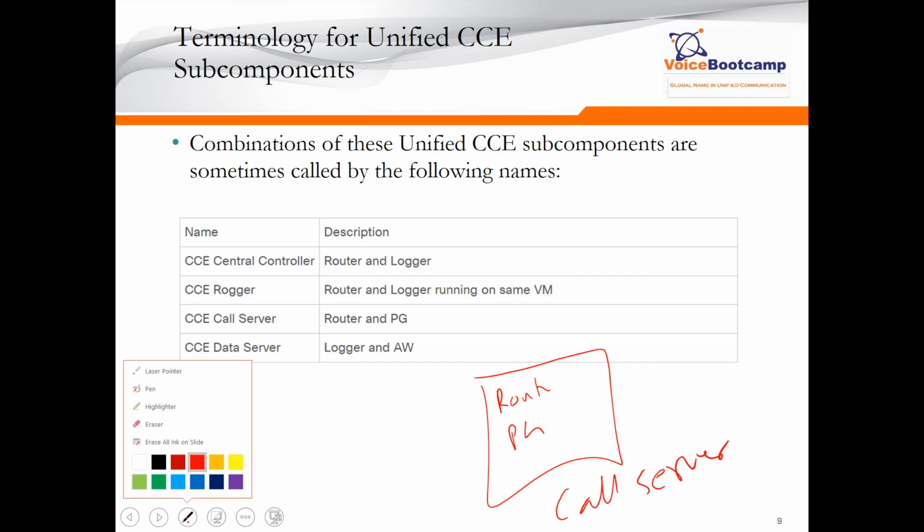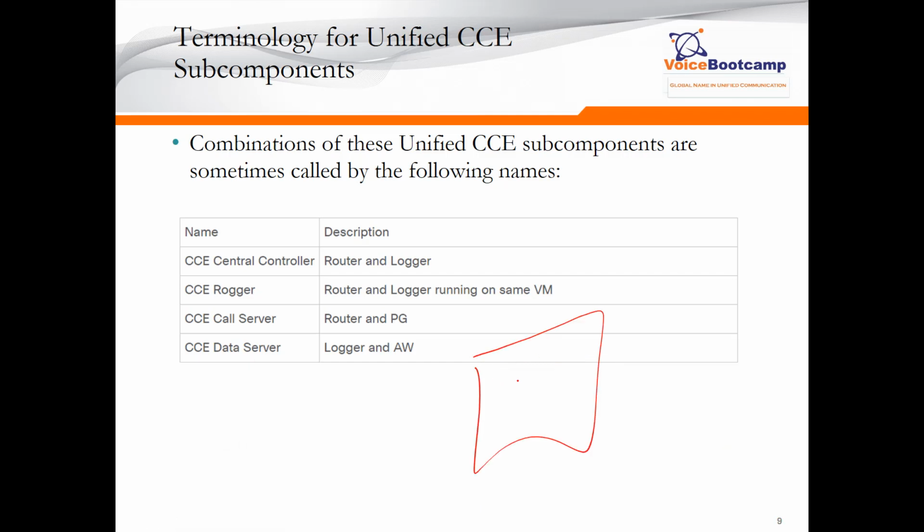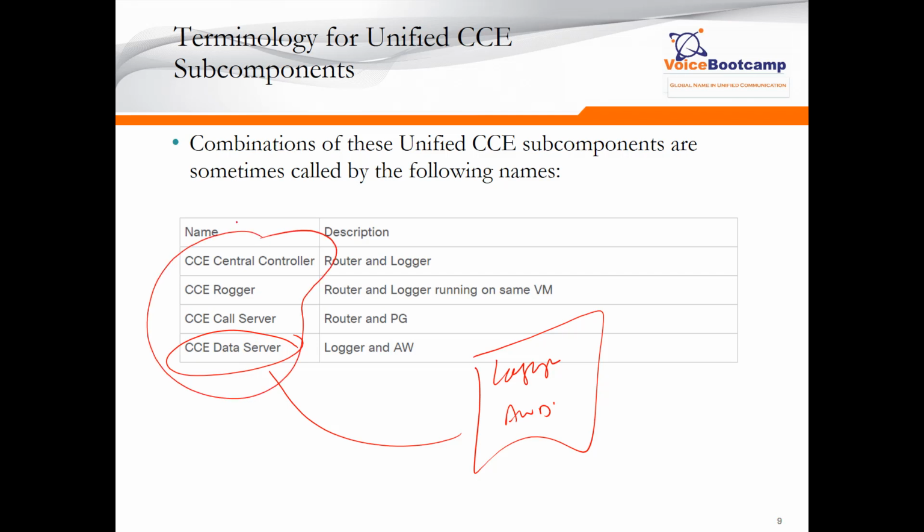If this happens to be a logger and an AW database, the administration server, we will call that a data server. But these names are just basically a name for you to label it or identify it or reference it by, whatever, but they really don't have much significance. What is important is the role. Name is irrelevant.